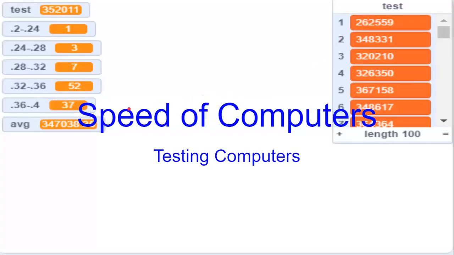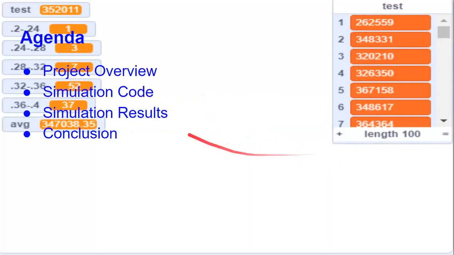Going to our slides, we see speed of computers, testing computers. The background that you see here is a snapshot that I took during one of the simulations. And it's at the end since you see length 100. The simulation lasts only 100 seconds. For today's agenda, we are going to do the project overview, the simulation code, results, and the conclusion.